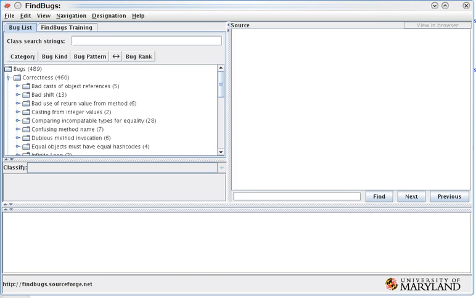This is a short video giving a brief overview of some functionality which I've developed, which is aimed at enhancing FindBugs. So here is the FindBugs Swing user interface. It's opened a project which has analysed the Eclipse code base, and here we see the original way that bugs are viewed in FindBugs.